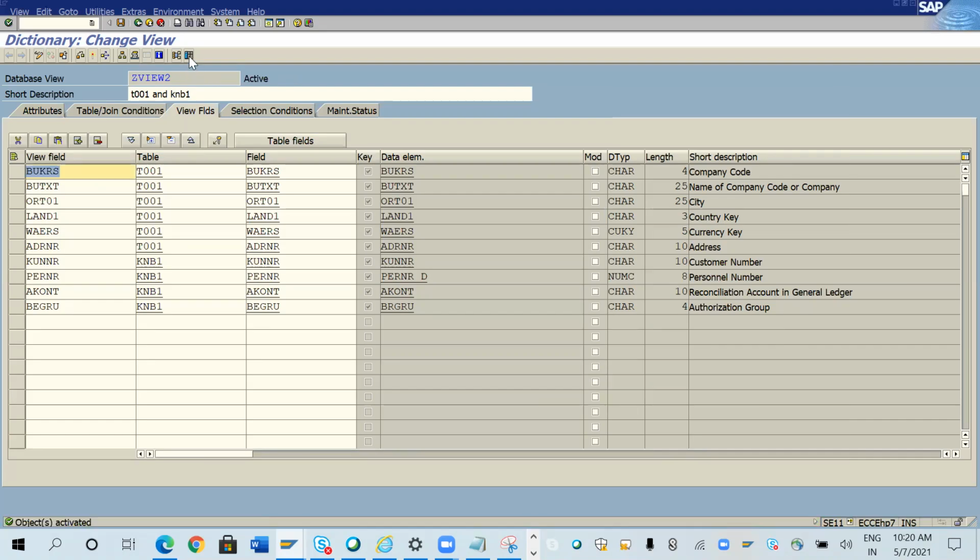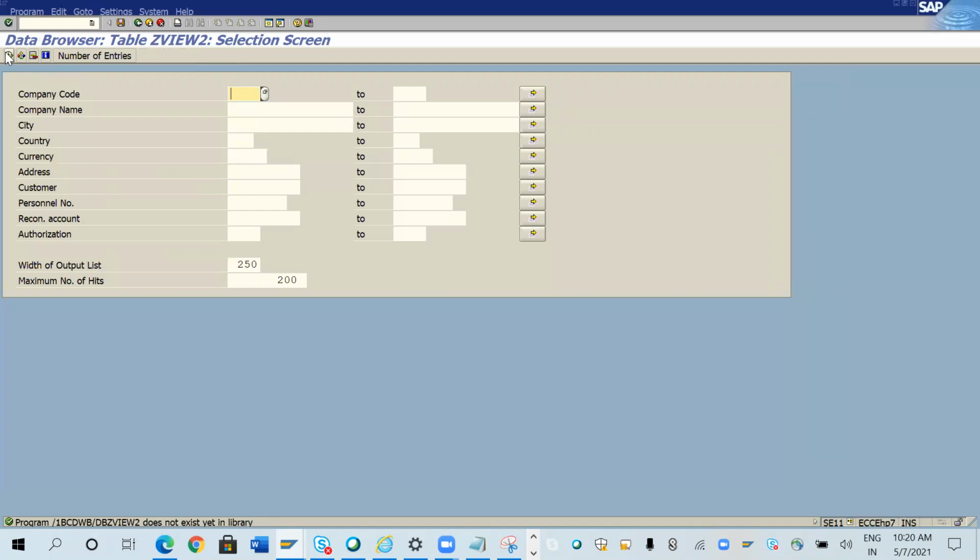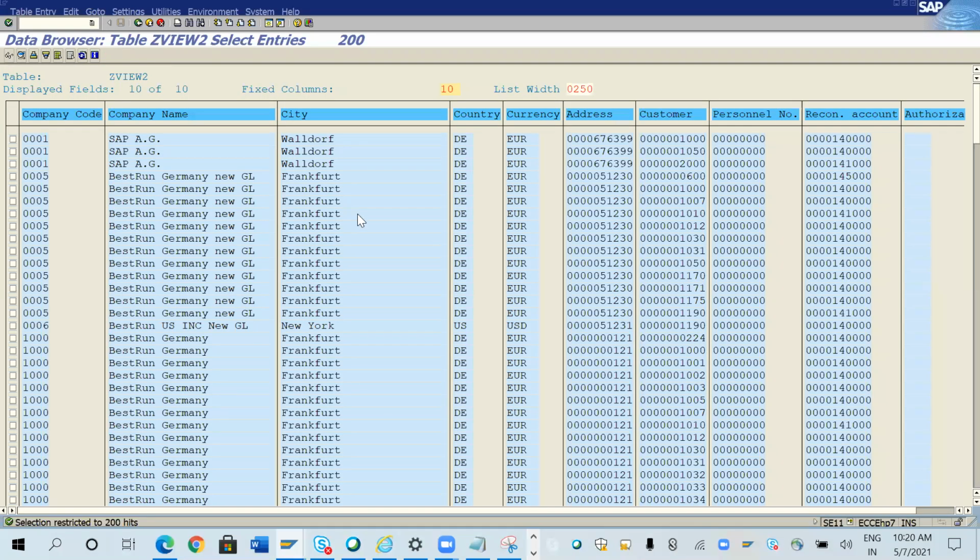And let's go and check the contents. So, sorry, company code is a common field in both the tables. So for these two tables, we are trying to analyze the data from two different tables.